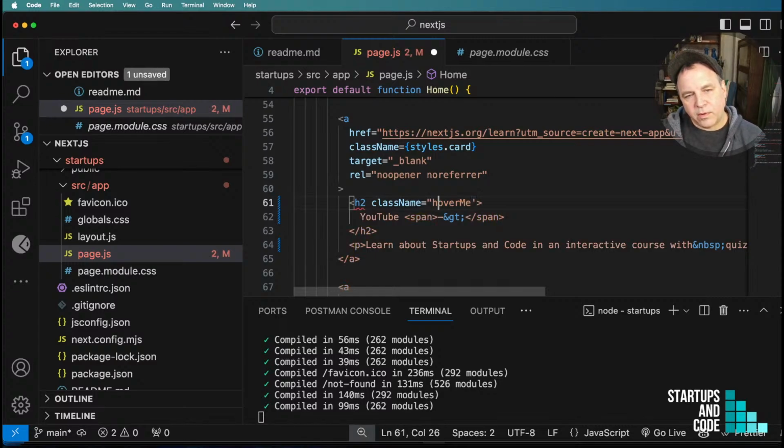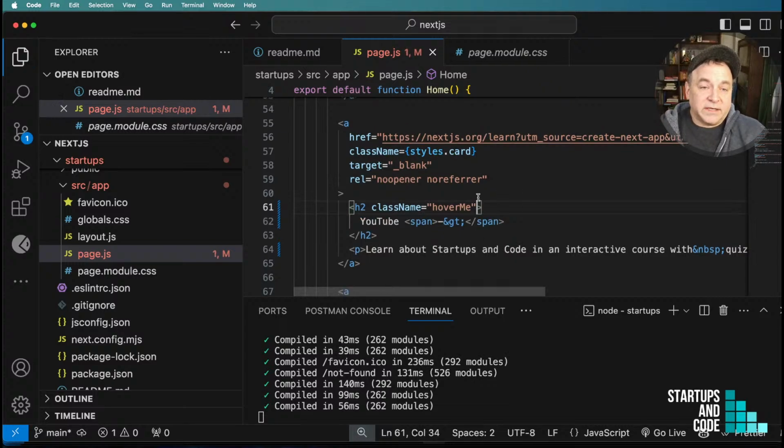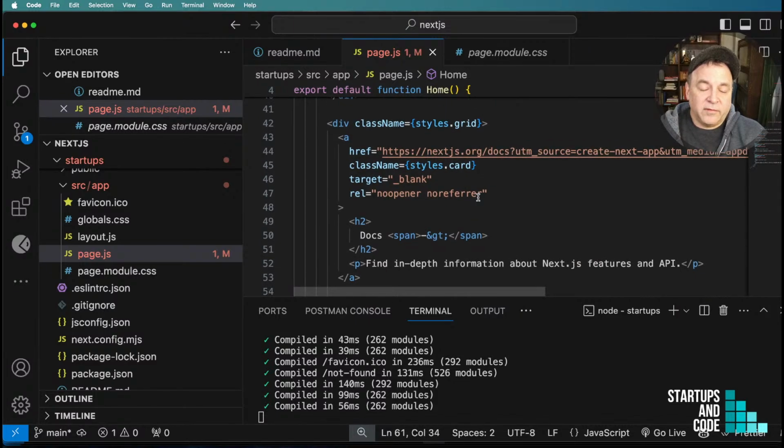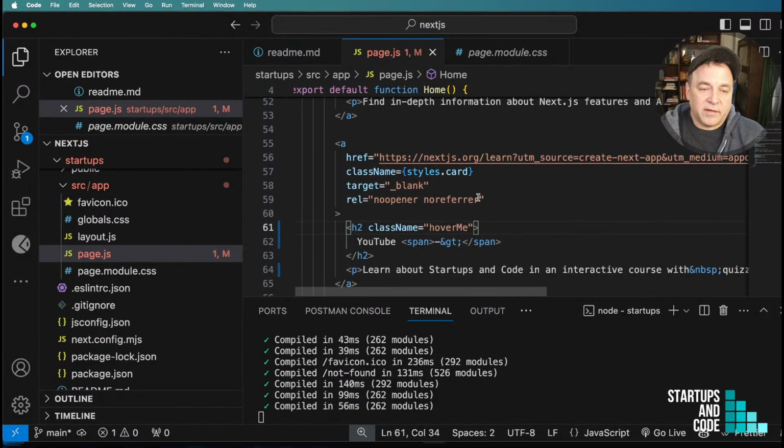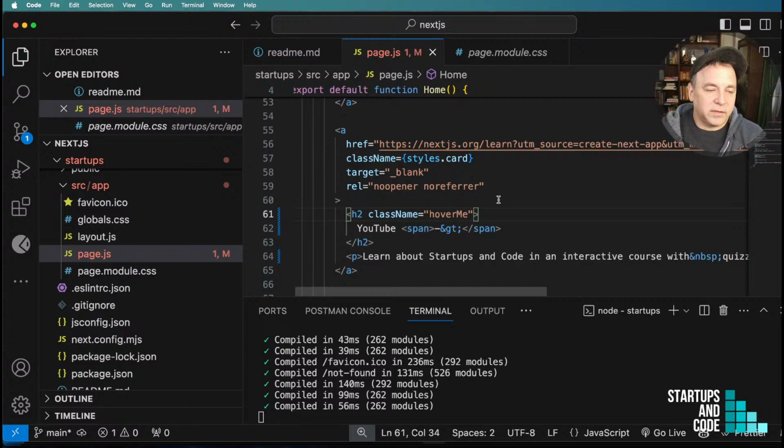I wonder what your opinions are on single quotes and double quotes on attributes. I don't know. I just like to be consistent. So the default for Next.js is obviously double quotes. So I'll use double quotes.